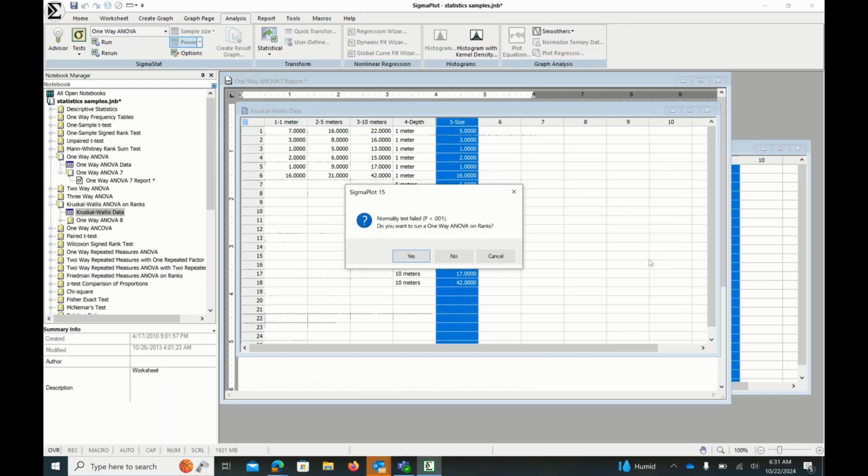Normality test failed. Do you want to run a one-way ANOVA on ranks? So this is what I mentioned to you. SigmaPlot does not expect that you would be a statistician before you run it. It is holding your hand. You could make a mistake and run a test which may not be appropriate, even though people may want to choose the one-way ANOVA anyway. But this one is suggesting you should rather run a one-way ANOVA on ranks, because the normality test failed. This is what SigmaPlot does in the background, holding your hand and not letting you make the mistake.